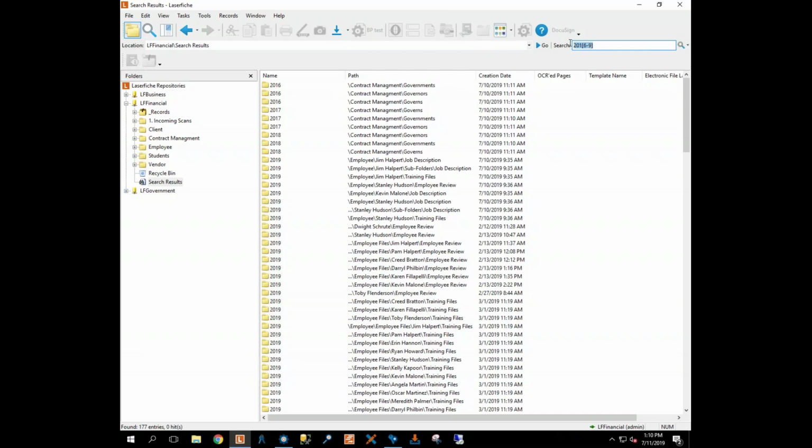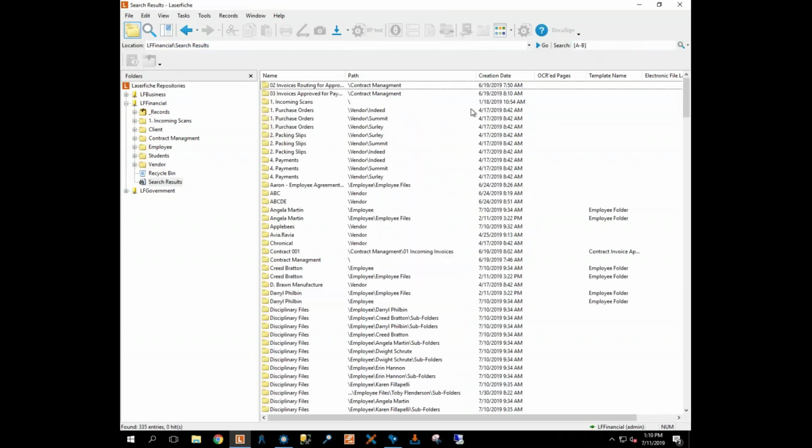And we can do the same thing with letters as well. We want to do square brackets and we just want to do everything from A to B. It'll pull back everything that has an A or a B in it somewhere within the name.